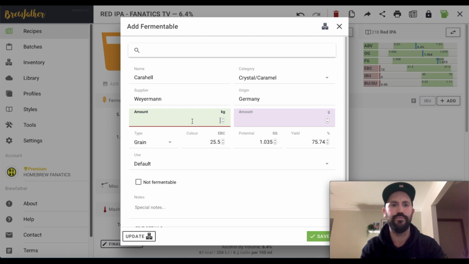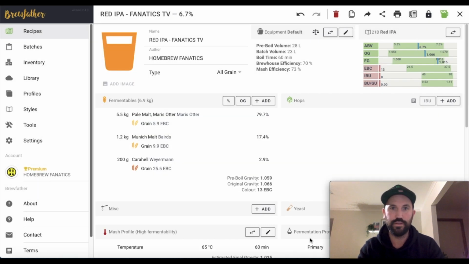We're going to aim for about 2%, I reckon. So if we go 0.2 kilograms, put that in there. So we're at 2.9% there, about where we want, because we're going to add a bit more crystal in there.